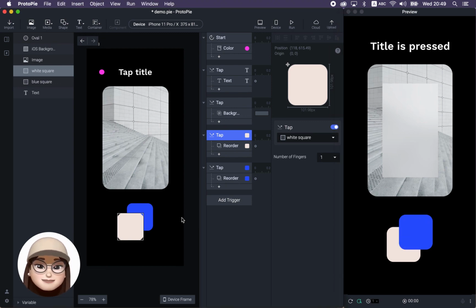So that's it for today. I hope you got some sense of basic interactions in ProtoPie and start adding your interactions in your Pie.